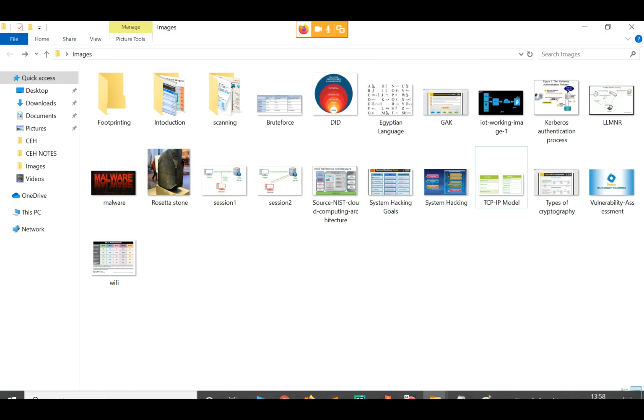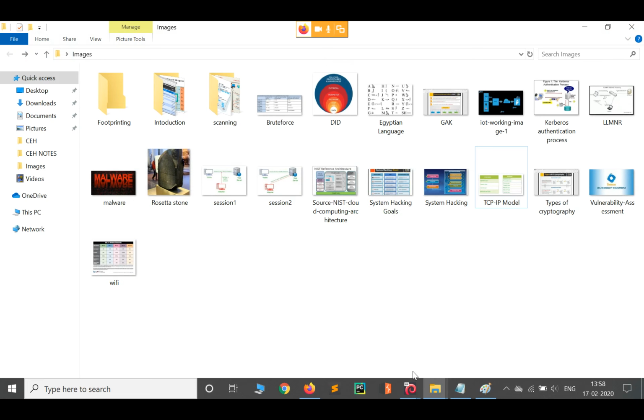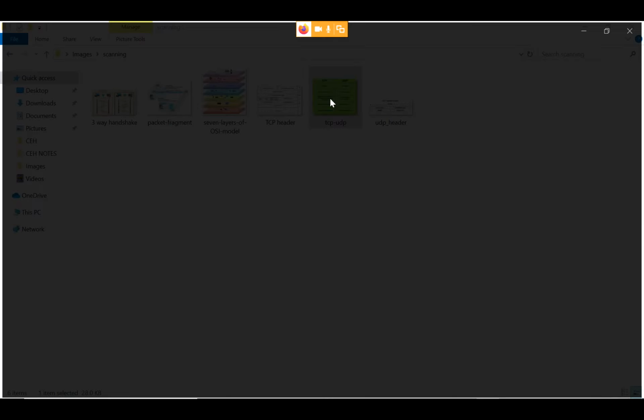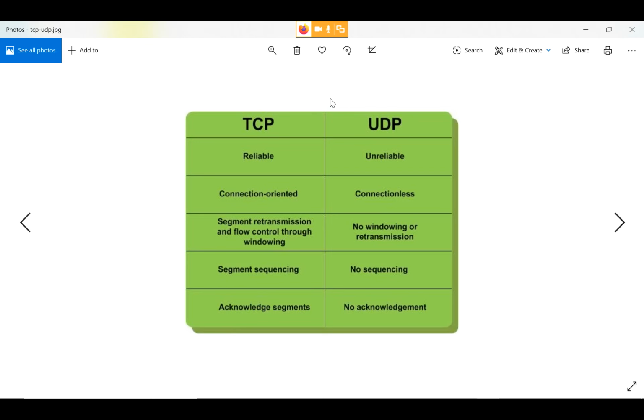So that was OSI and TCP/IP. Okay, so now before that, let's talk about the difference between TCP and UDP. The difference is that TCP is slow and UDP is very fast, and TCP is connection-oriented and UDP is connectionless.